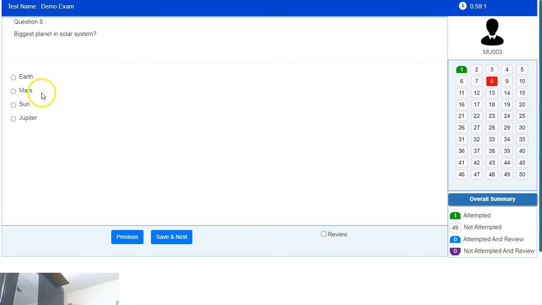The system will continuously save your records all the time. You can click save and move to the next question using the save and next button, and you can move to the previous question using the previous button.